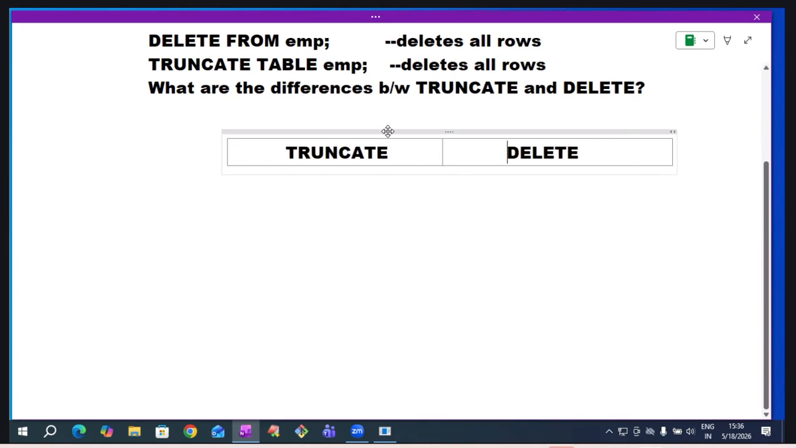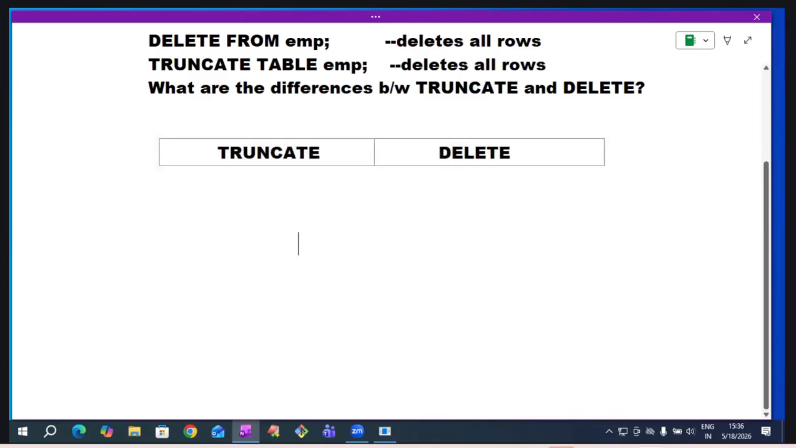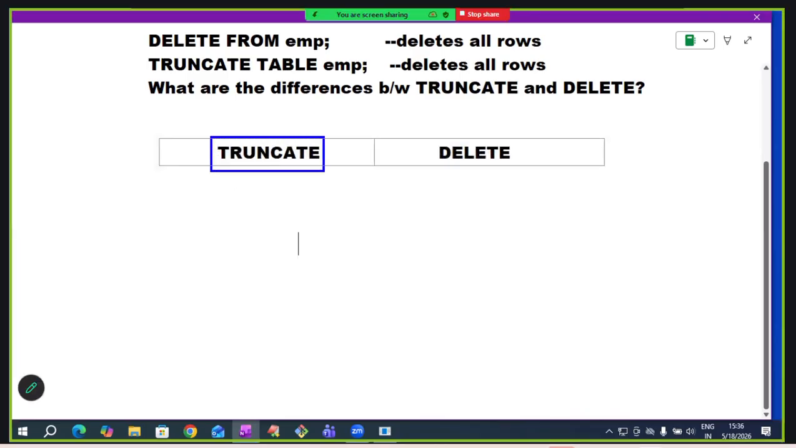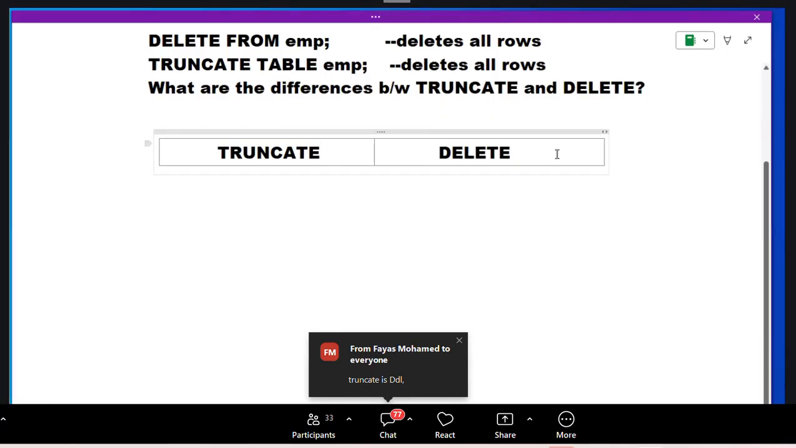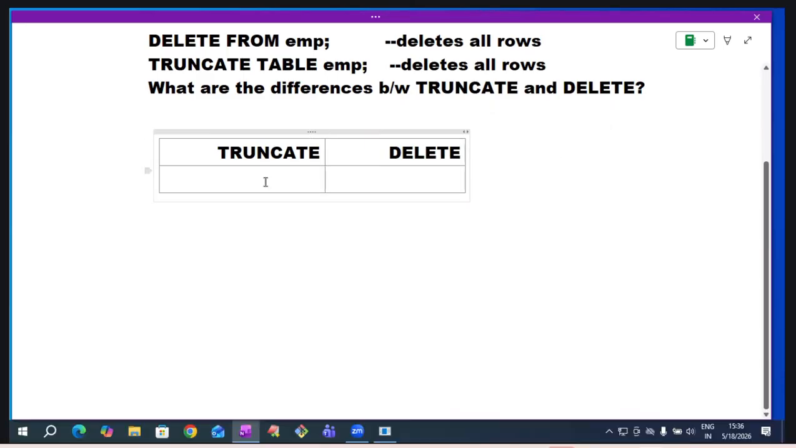You tell me now. SQL is providing 5 sub-languages. Among that, truncate comes under which category? Delete comes under which category? DML. So truncate is a DDL command, and delete is a DML command. So this is the first difference. Truncate is a DDL command and delete is a DML command.